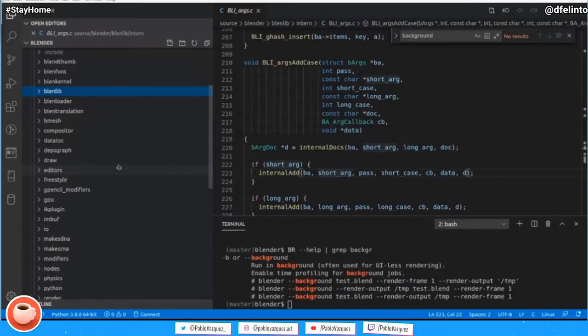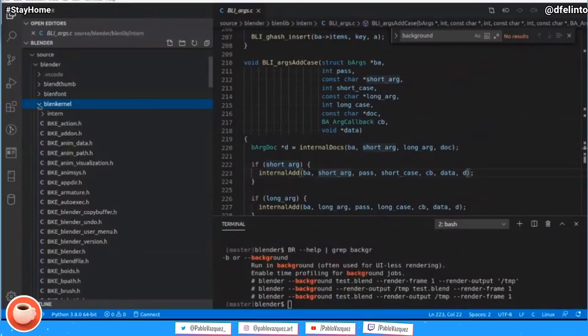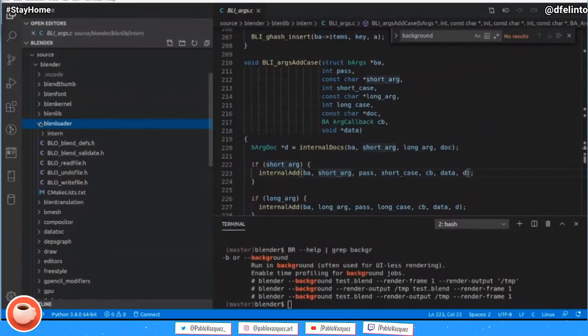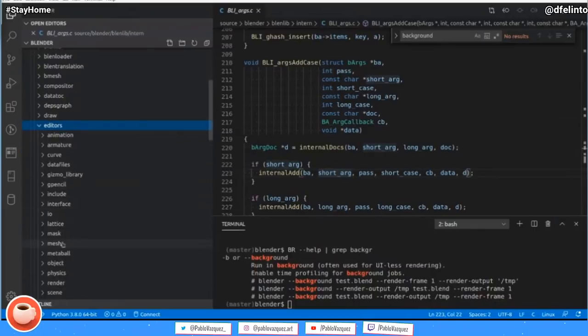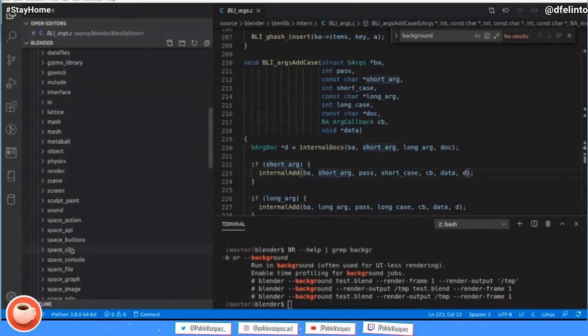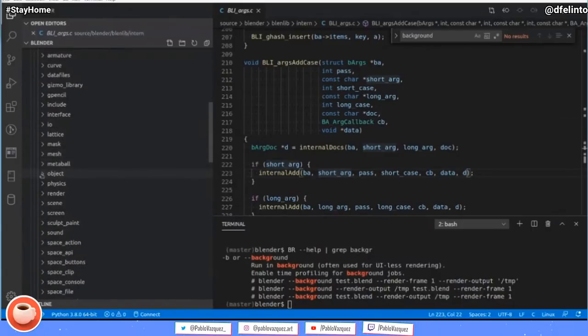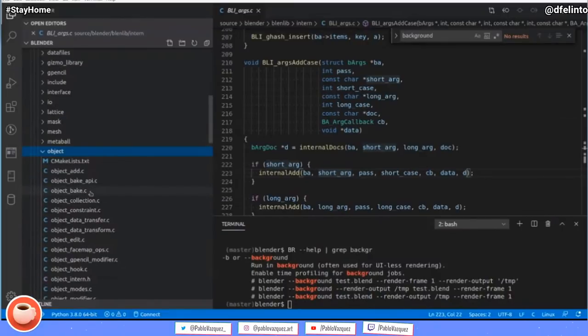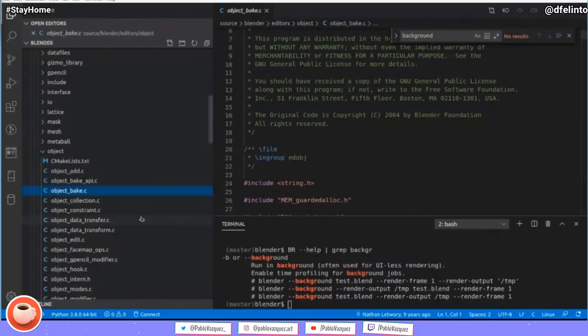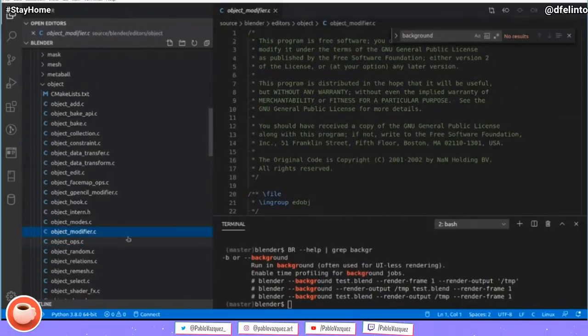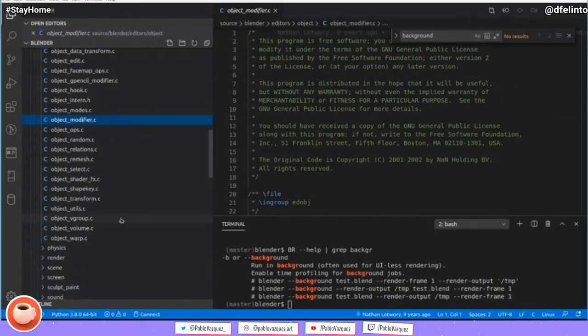Which ones are the most relevant? Most relevant ones. Kernel, for sure. Blender kernel, and blenloader, which handles reading and writing the file. Okay. The editors, which is code specific to the viewport, the image editor, the outliner, sequencer, VSE. Every editor has its own folder. We also have object as its own folder, where we have anything that's object specific related to editing the data. For instance, object baking and the object duplication functions are here. Object modifiers have their own folder, but anything related to vertex groups.